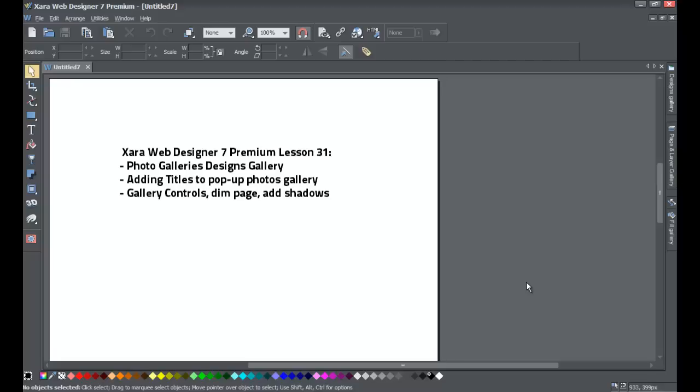And we're going to talk a little bit about how to add titles to your pop-up photos for the photo gallery. And we'll talk about some other things such as adding gallery controls to move forward and backwards within the photos, and also how to add certain features like dimming the pages or adding a shadow to the back of your photo. It's going to be a lot of different things that we'll try to cover in this video, showing you how to modify the photo galleries within the designs gallery.